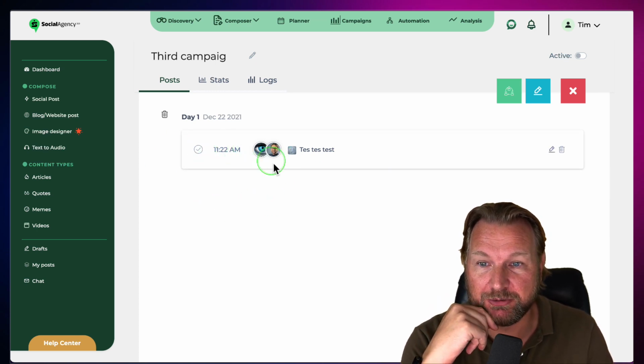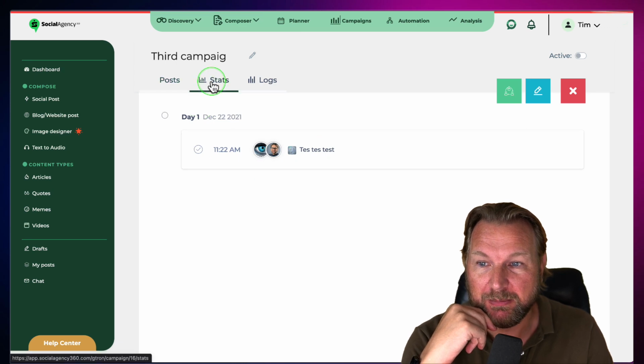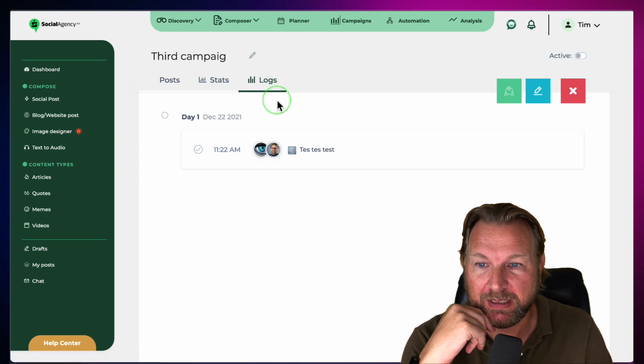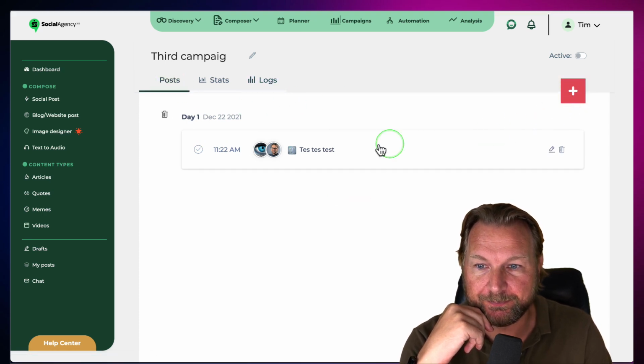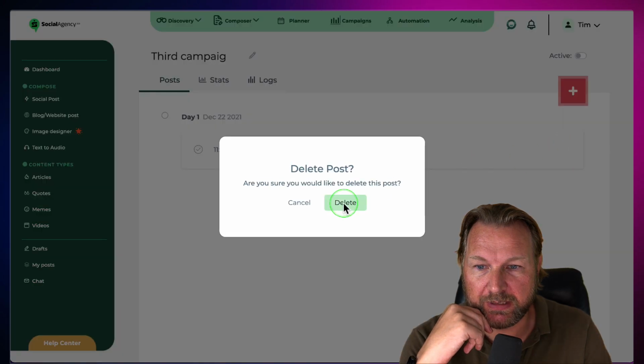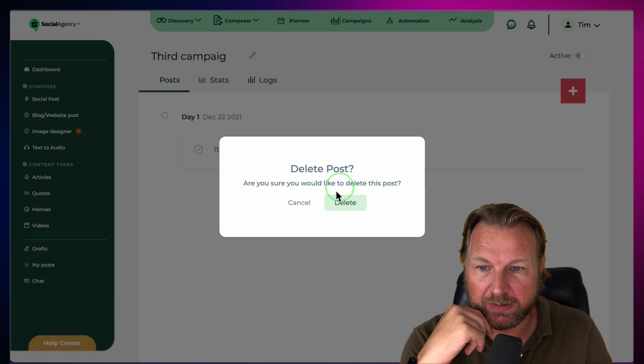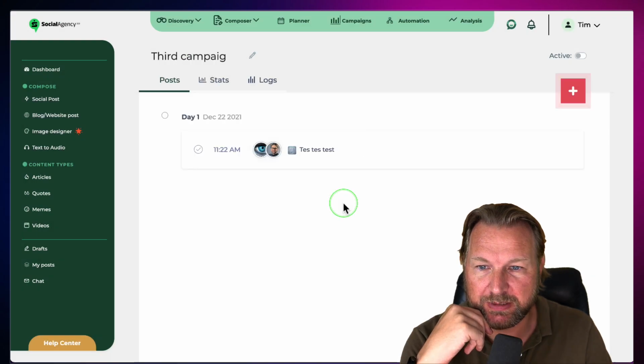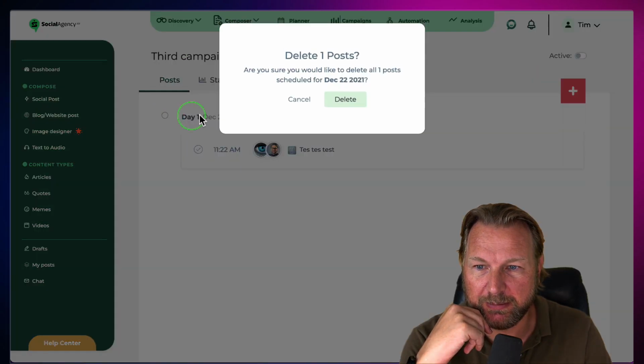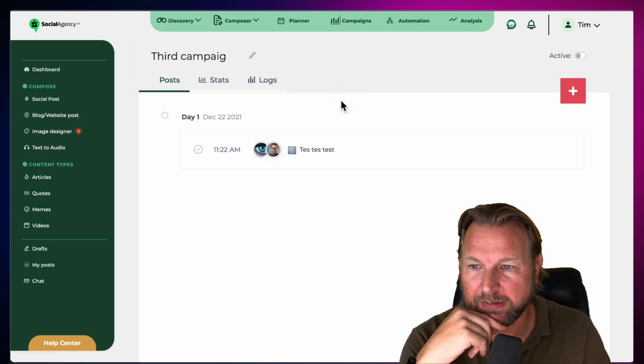So as it looks right now, this is one simple campaign. Maybe this is so that you can create one campaign with stats of one campaign, with the logs of one campaign as well. So I'm going to delete this one so that it will not be posted to my social media channels. Delete this post, yes. I'm not sure. Maybe day one, delete day one.